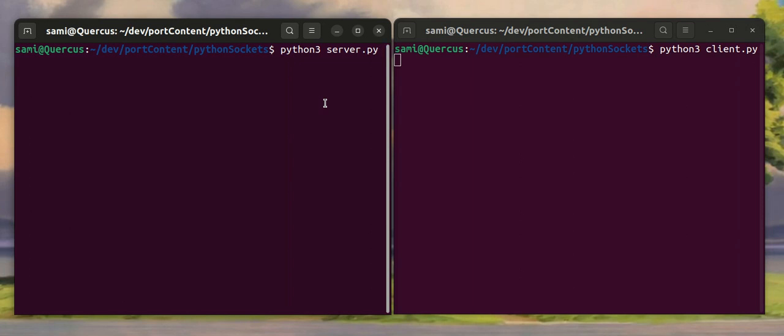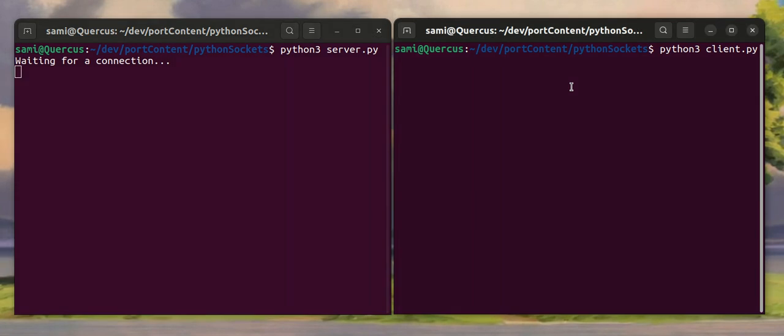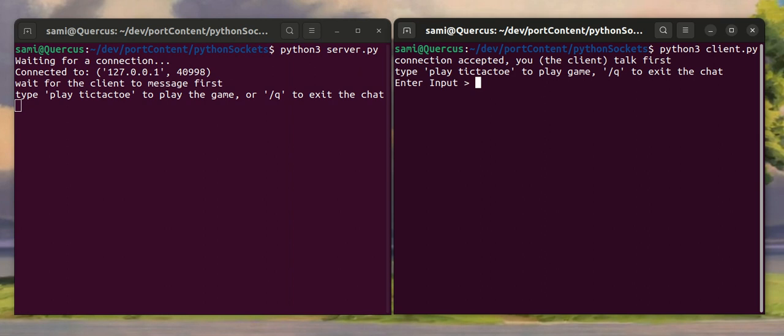So in this case, I'm going to start the server program. It's going to listen and wait for a connection. And here we see that we can start the client program. The connection gets accepted, and then the socket is bound. In this case, I've written it so that the client and the server communicate in a turn-based manner.